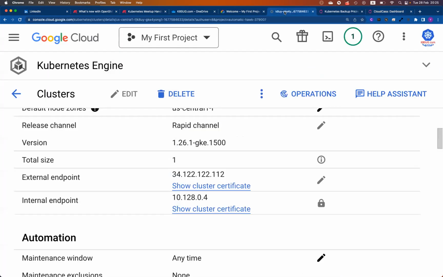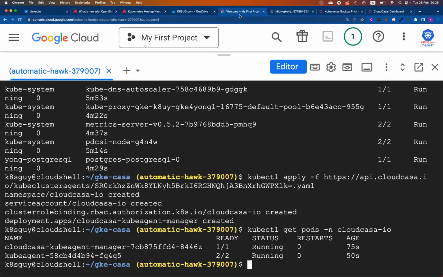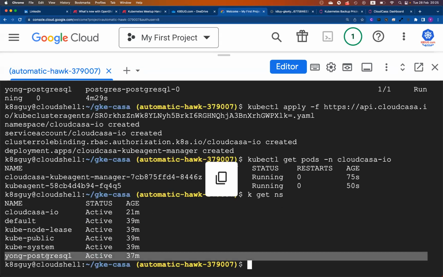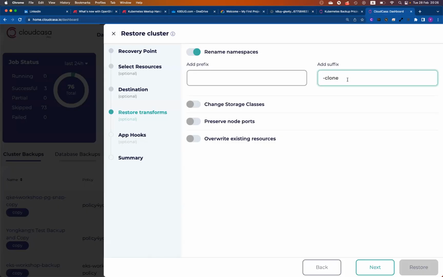So if I come back to the Cloud Shell, let me do another list of the namespaces. You can see I only have Yongkang-PostgreSQL. But when I restore the job to dash clone, you will see a new namespace that has been created. Not just a new namespace, all the pods and all the spec artifacts will be running from the new namespace. It doesn't override your existing one, it's a clone to a new namespace.